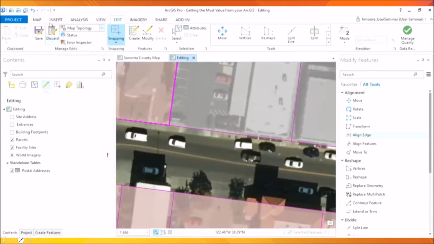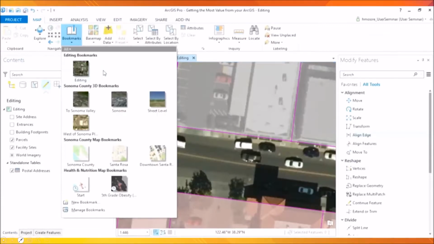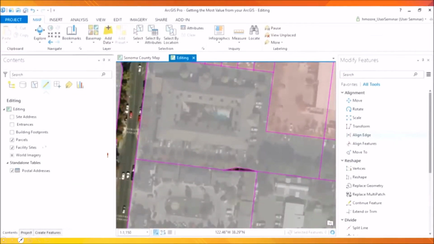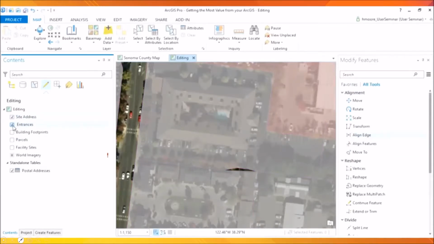So now I want to do one more edit. And I'm going to use my bookmarks to show editing over here. We're going to edit some addresses and some building entrances. So the first thing I'm going to do is adjust what I can edit to be site addresses and entrances. And then I'll go ahead and just turn them on.